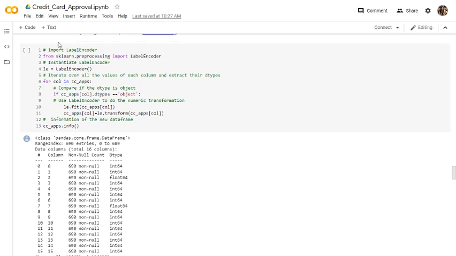So we'll import LabelEncoder from sklearn.preprocessing. LE is the variable we are storing the LabelEncoder object in. Now we'll iterate over all the columns, and if the data type is object, we handle it. We are not dealing with any numerical data types here because we are converting the non-numerical data types into numerical ones. So we have to specifically check if the data type is object in the first place.